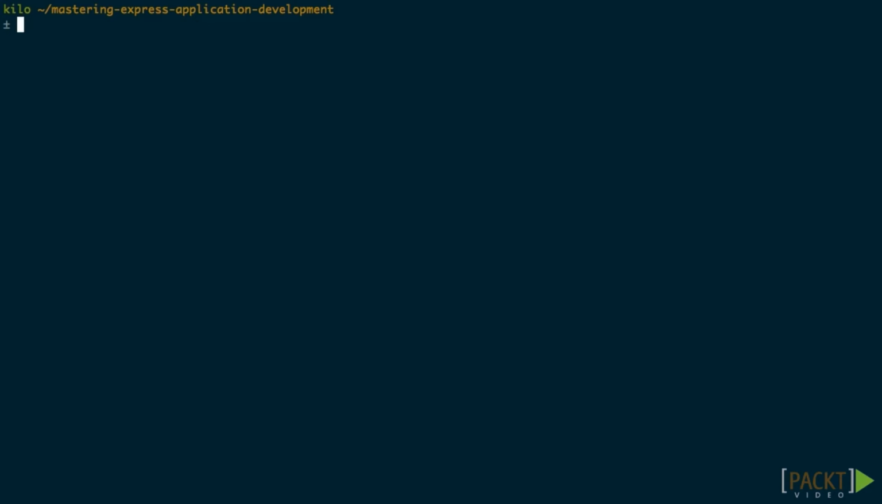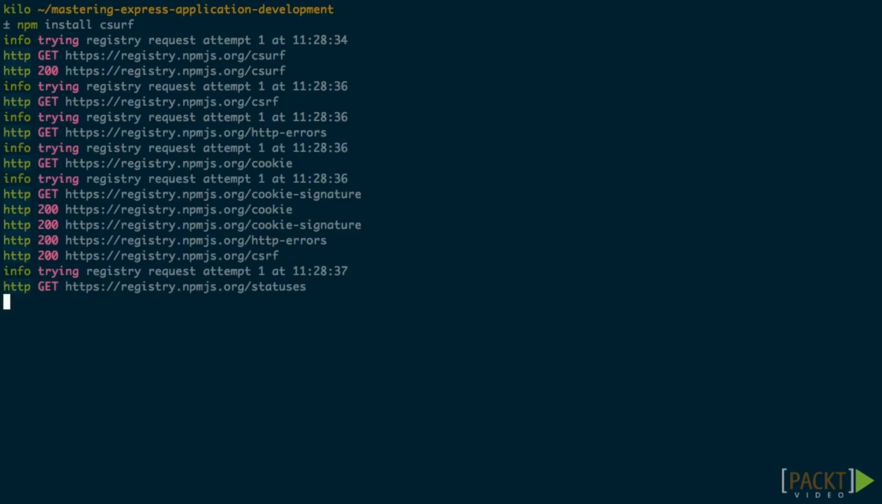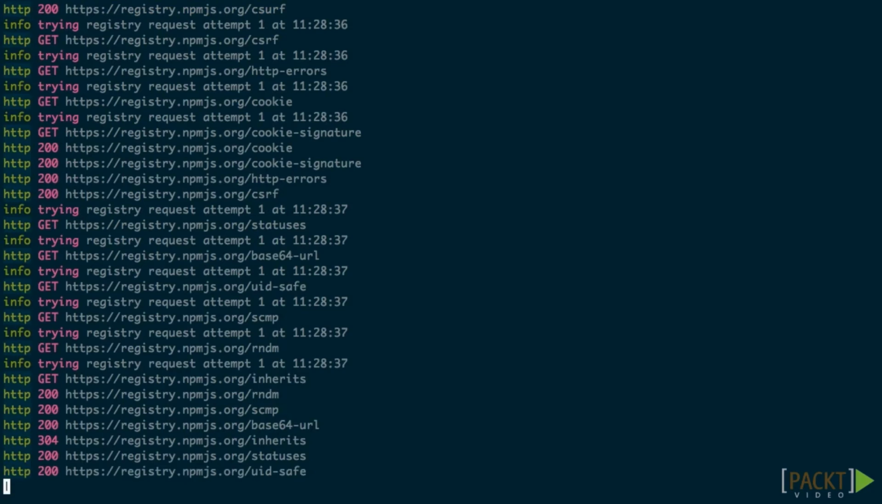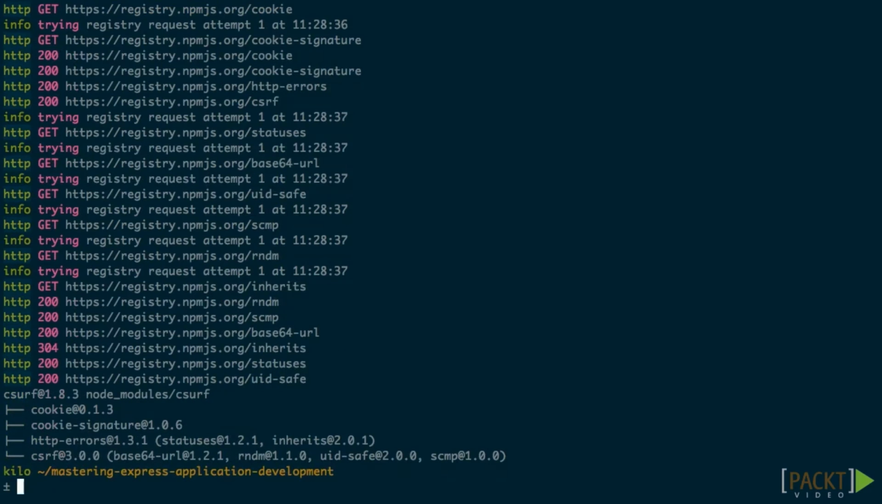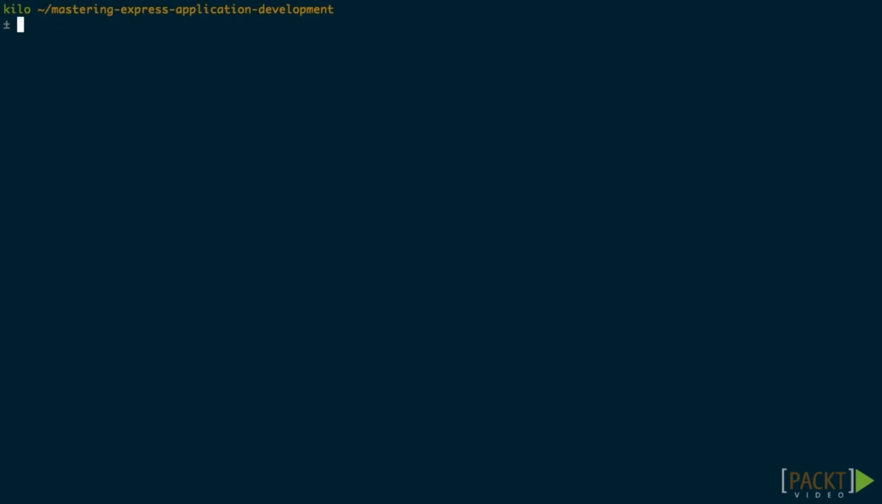First, we need to install the middleware. Fortunately, this is as easy as npm install csrf. This middleware adds a req.csrfToken function to make a token which should be added to requests which mutate state. You can use it for post and get requests, but we'll be focusing on post.